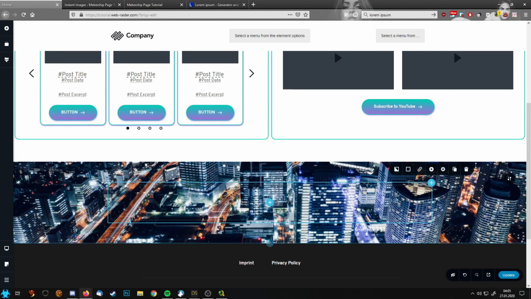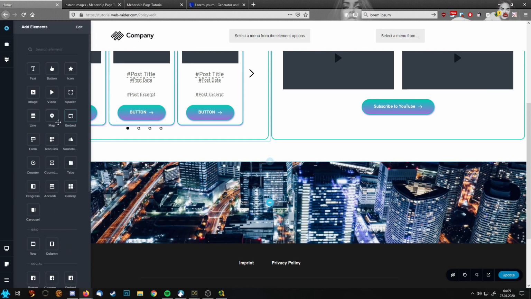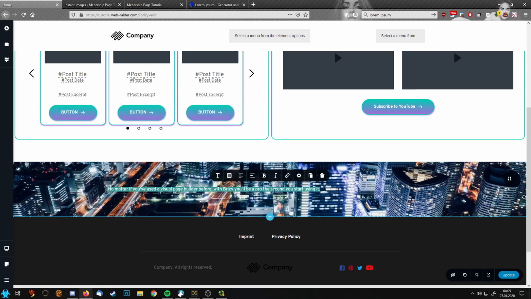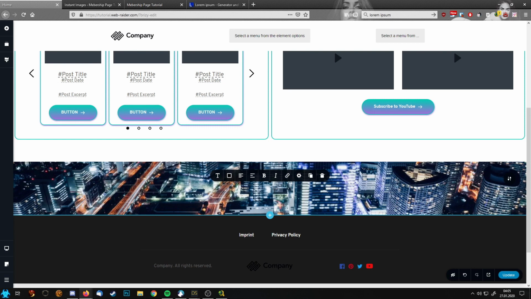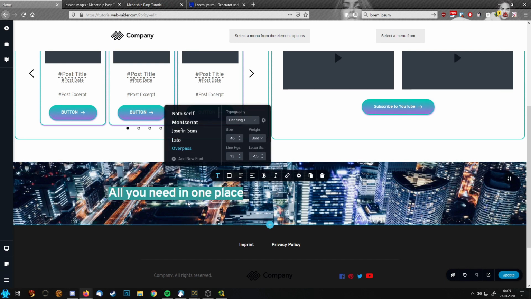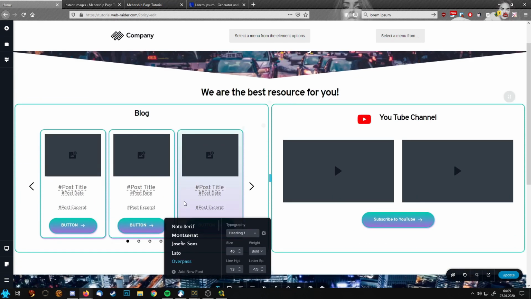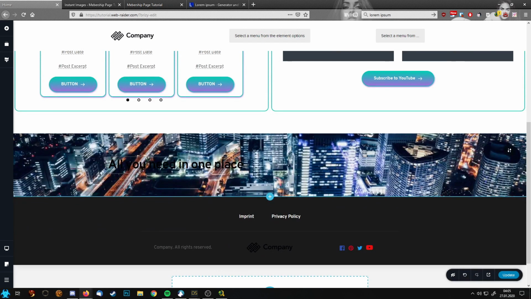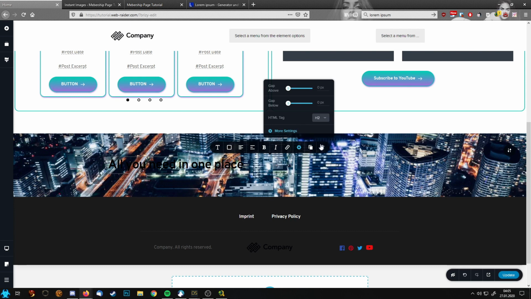I don't need these two, so let's call this one, for example, all you need. So all you need in one place. Make it big. I can choose here heading 1 because I'm using it in the typography. This just is optic. But what we want here, you've seen we are using H2, and we want here to tell Google this is a new section.